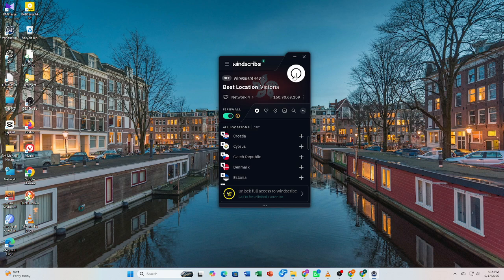Finally, keep the kill switch enabled whenever you're using the VPN to maximize your privacy and prevent accidental data leaks. And that's it. You've successfully enabled the kill switch in Windscribe. Your internet connection is now better protected if the VPN connection is interrupted.